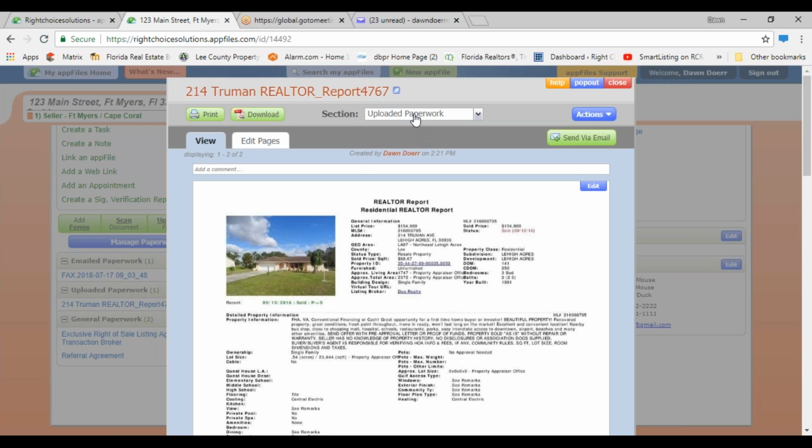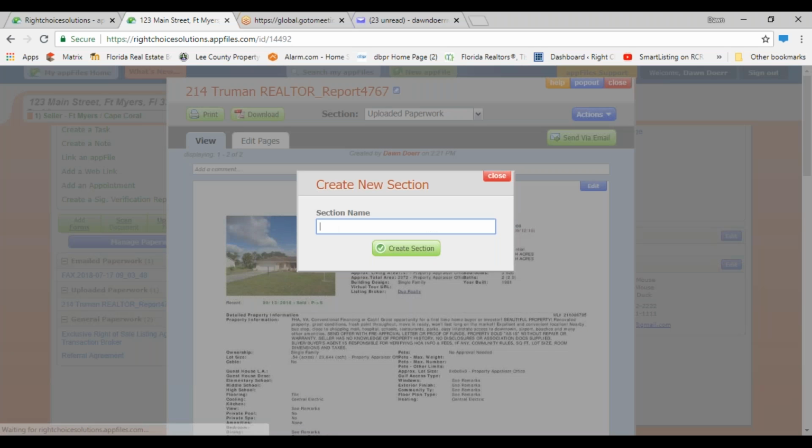So if you have a buyer and a seller and let's say you have the seller to start with and you get multiple offers, you can put all the offers in here and you can actually create sub-files within this transaction file so that you can keep everything organized. If you don't want to, you don't have to. I'll figure it out. But if you like to be organized, I have some agents that like it and some don't. You can just click where it says uploaded paperwork and you can create a new section.